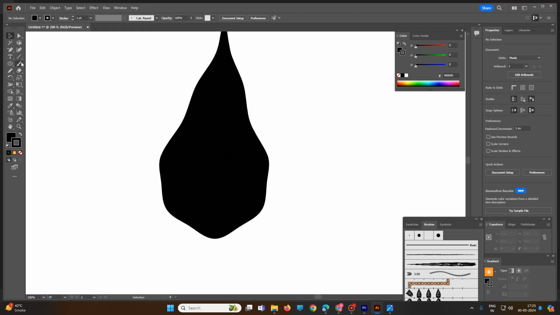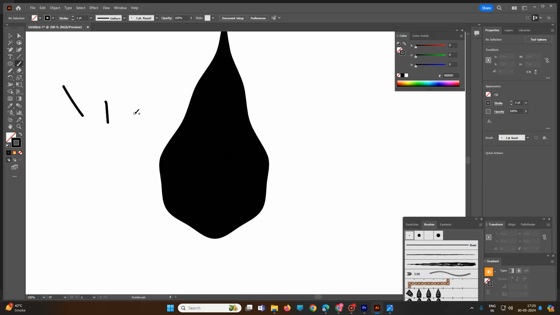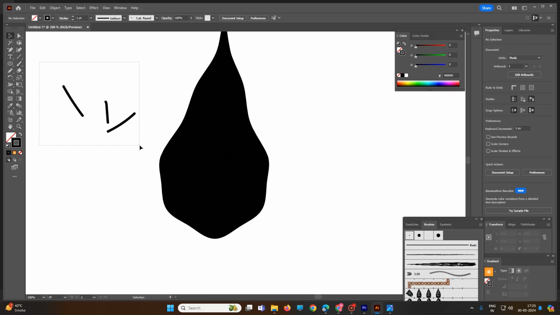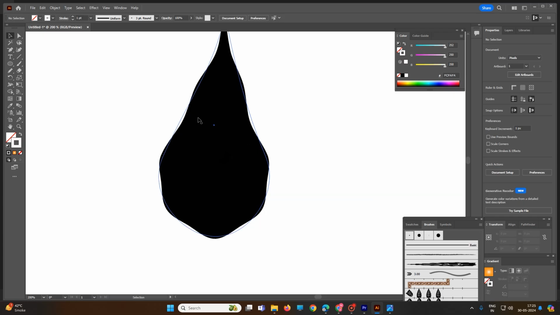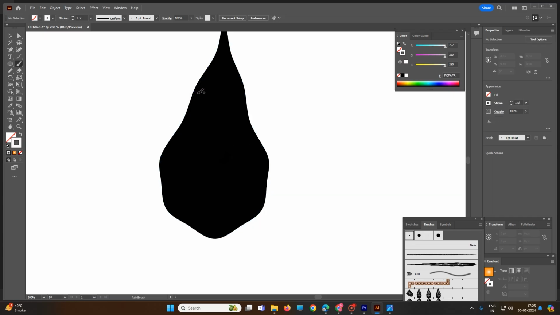Okay, just go to the paintbrush. Right now it is coming out. So we have to change the color to white like that, and select a paintbrush and draw one line over here like that. With the help of the paintbrush we can make one like that.